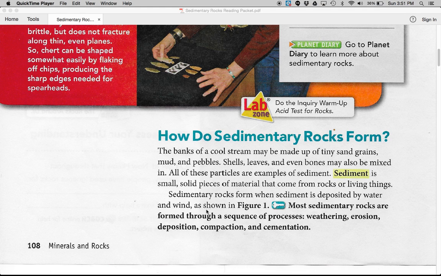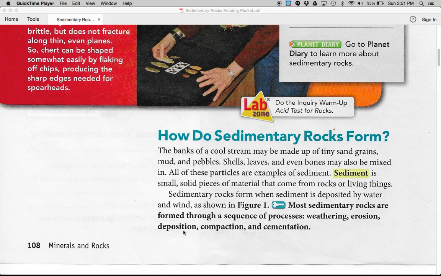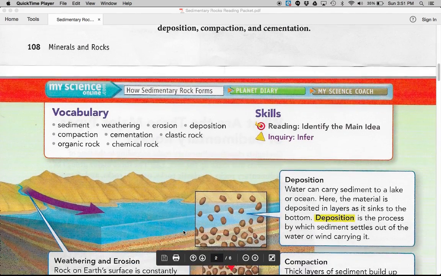Most sedimentary rocks are formed through a sequence of processes. So this is a big idea being answered here. How do sedimentary rocks form? They form through weathering, erosion, deposition, compaction, and sedimentation. It should be deposition, or depositing. Okay. All right. So let's go back.